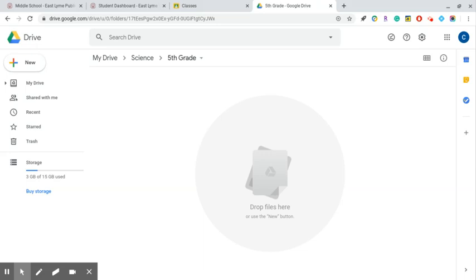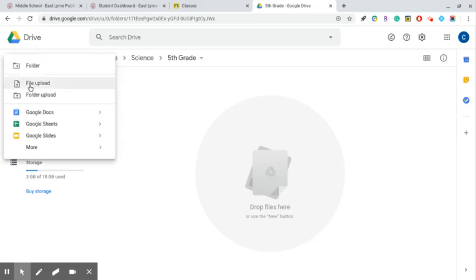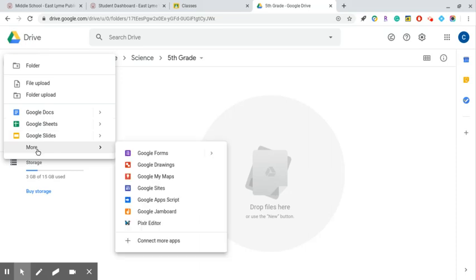So let's say your teacher has given you an assignment in your Google Classroom and asked you to create some sort of Google document. So again, we'll come here to New, and you'll see Google Docs, Sheets, and Slides. So Google Docs is just like Microsoft Word, Sheets is like Microsoft Excel, and Slides is like Microsoft PowerPoint. There are other things you can do, and they all fall under here where it says More.